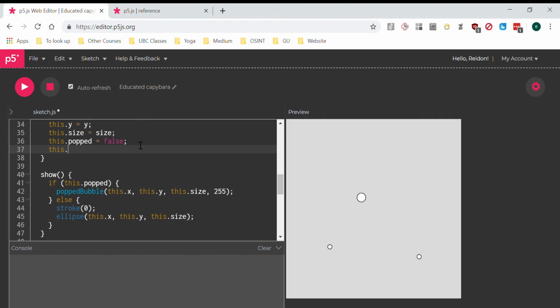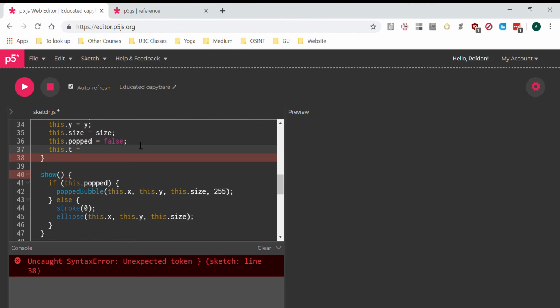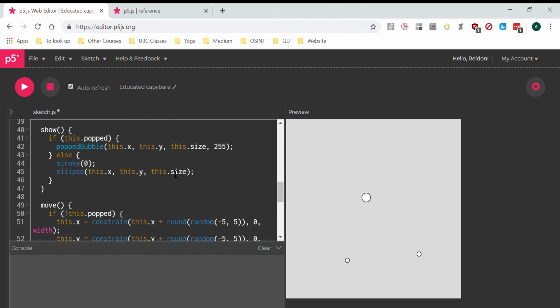So we need to do one more thing here. We're going to say this dot, actually, we're probably just going to say this dot t because transparency is a long word and the kids suck at typing. So we're going to say this dot t, and it's going to equal 255. So at the beginning, it's just going to equal 255, because we want them to be seen.